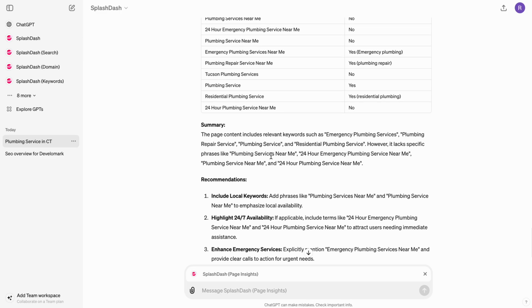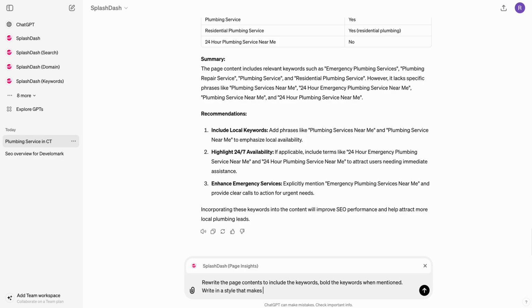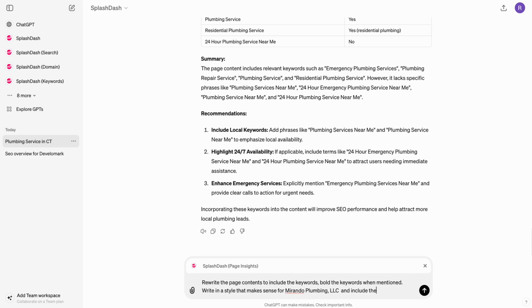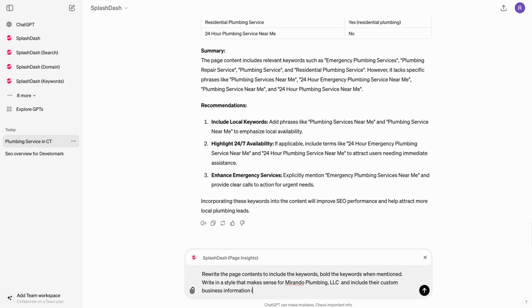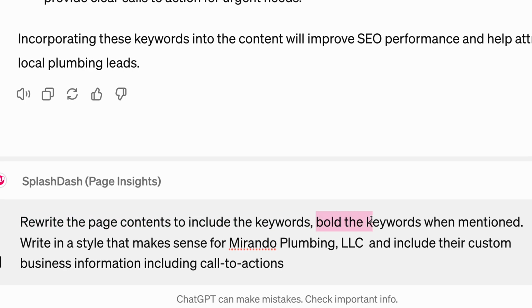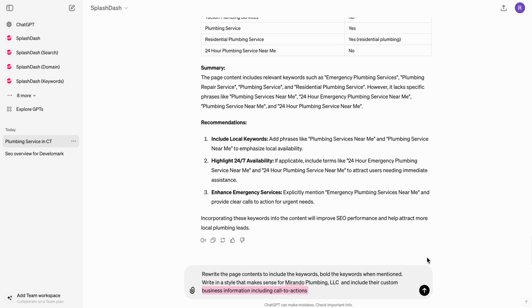And so instead, what I can do is ask it to rewrite the page contents to include the keywords, bold the keywords. So I can say rewrite the page contents to include the keywords. When ChatGPT responds, I want to see the keywords bolded. I want ChatGPT to write in a style that makes sense for this brand. And I want it to include their custom business information, including call to actions. So once I do that, I'm not really going to need Page Insights, so I can X out of that.